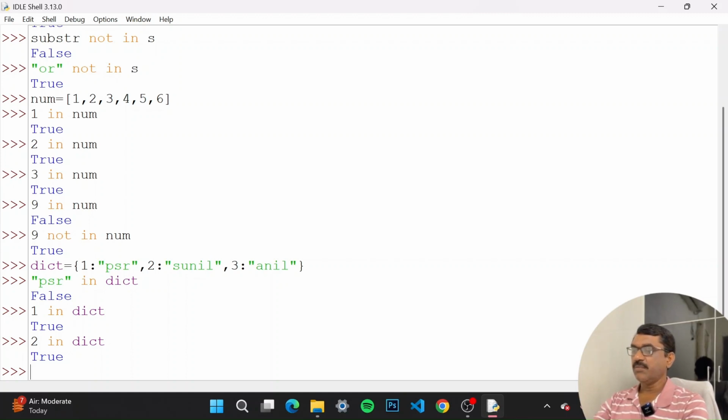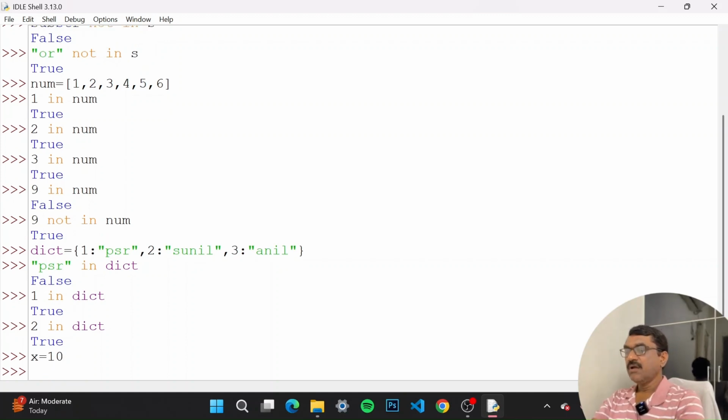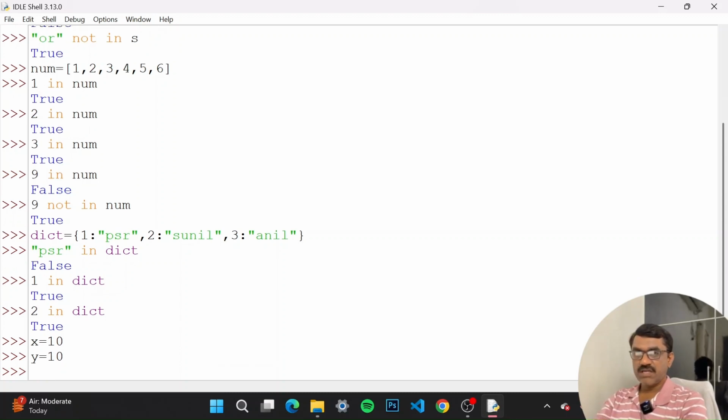What do you mean by the identity operator? For example, here I am writing x is equal to some value, 10. X is 10. Now y is also given the value 10. X is 10, y is 10. 10 means integer. Okay. 10 is common, right? X value 10, y value 10. When the value is the same, in Python what happens? The memory for the variable y is not created. Only one memory location is created for the value 10 and it is labeled as x.